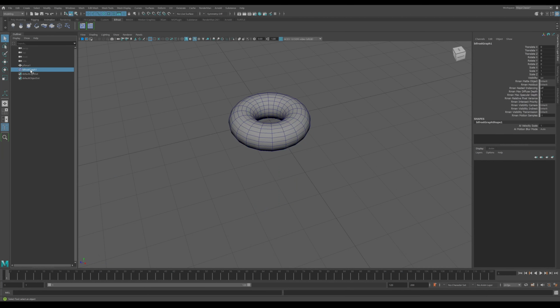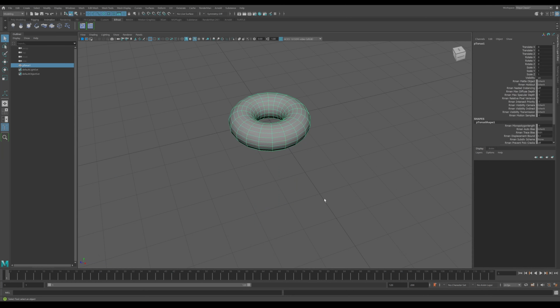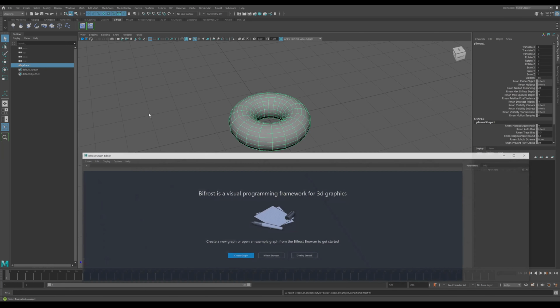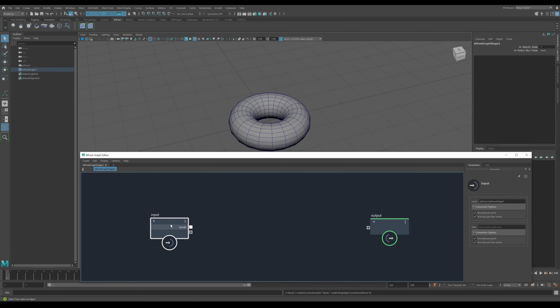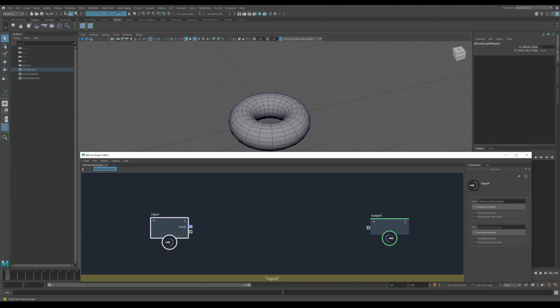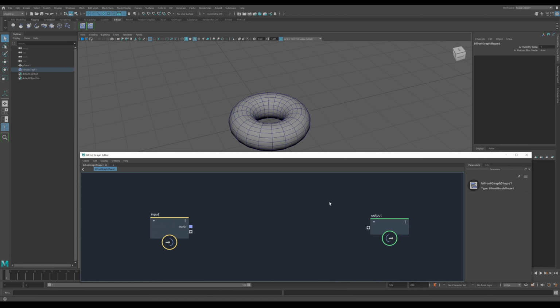If I just delete the graph and select the object, and then choose create graph, it automatically populates the input node for you. There we go. There's a torus 1 node and then the shape node. That's very straightforward. It works the same way whether you do it through this editor or via the create menu.